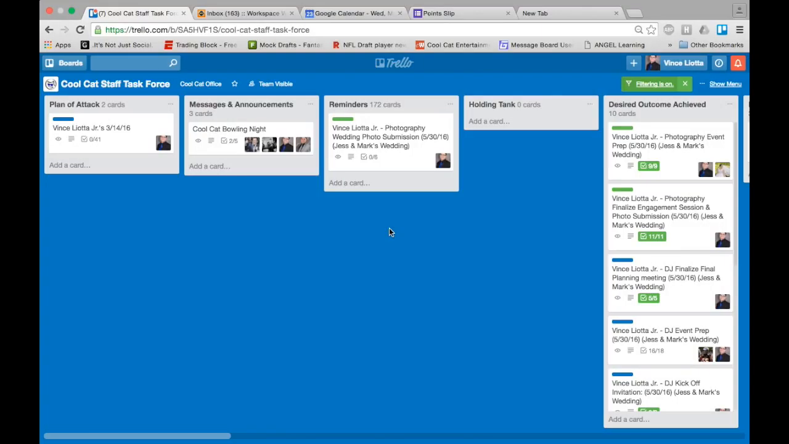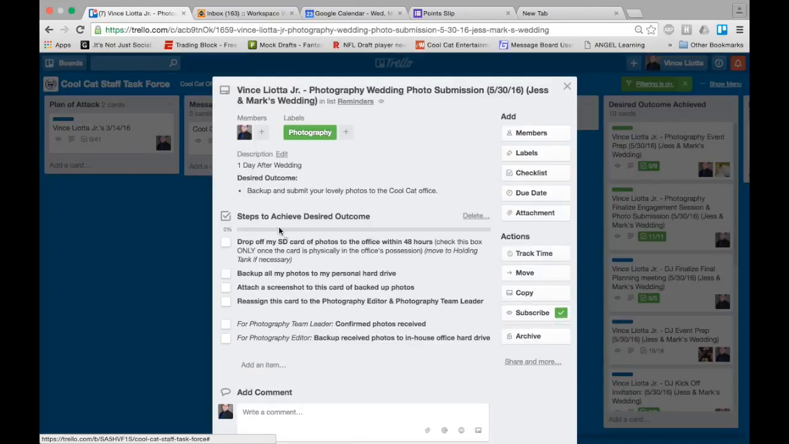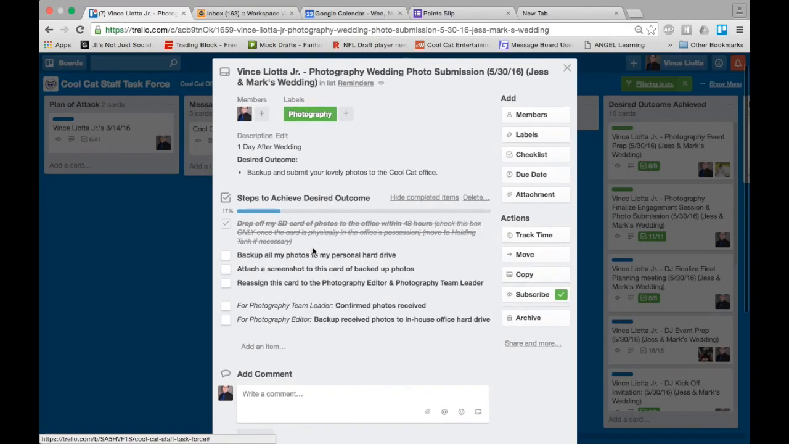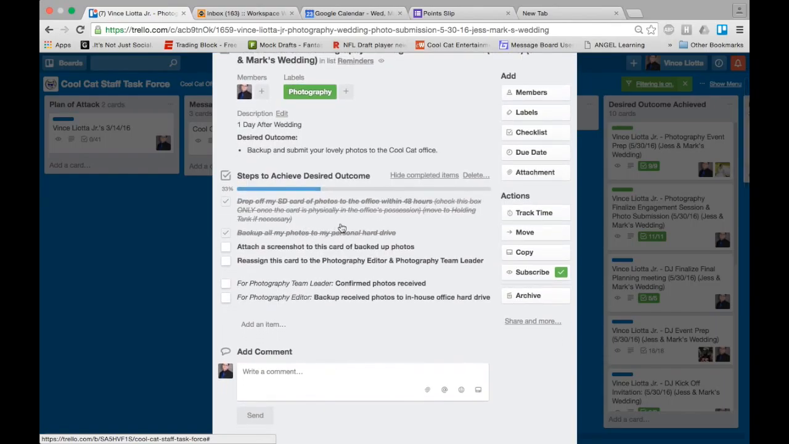Now the next card here is photography wedding photo submission. Click on that. So what are your steps? Drop off my SD card of photos to the office within 48 hours. Again, only check this box once the card is physically in the office's possession, and you can move this to holding tank if you need to. You go ahead and drop that off. Back up all my photos to my personal hard drive. Again, very, very important. Boom. Attach a screenshot to this card of the backed up photos.